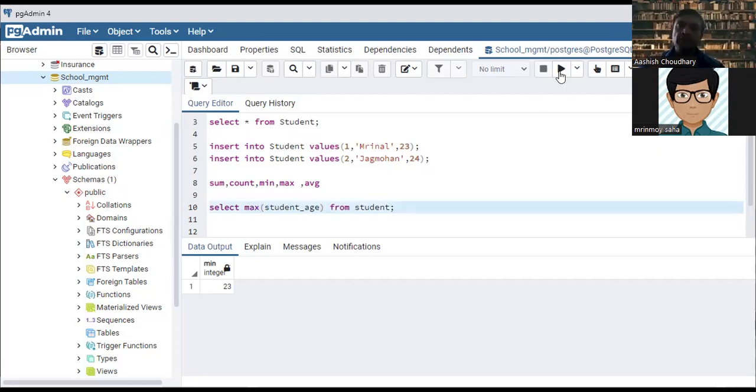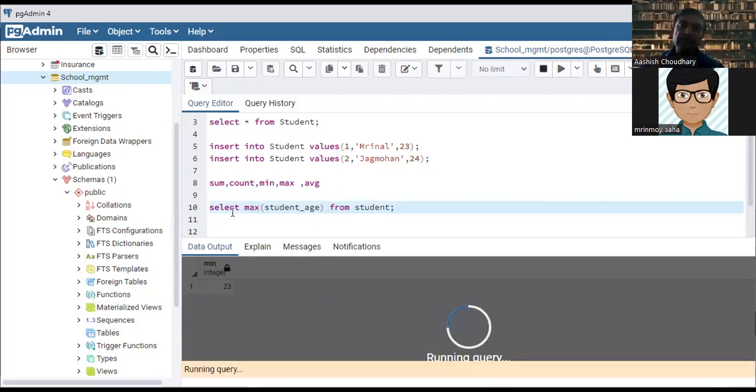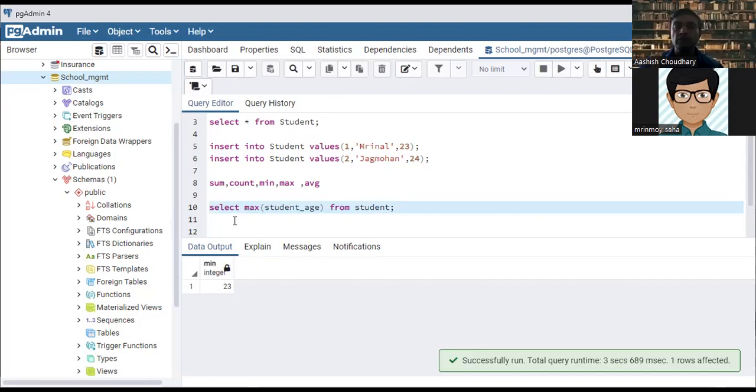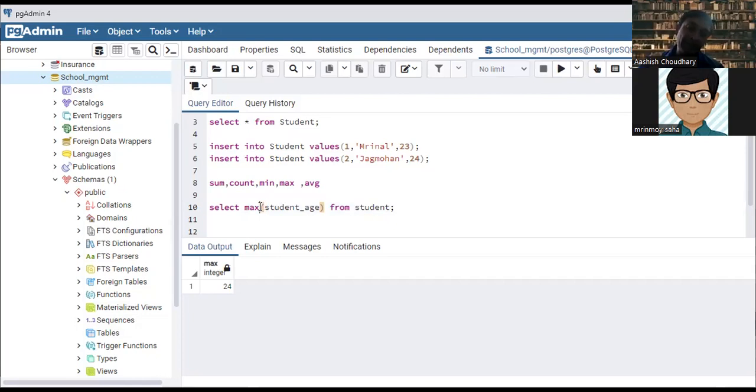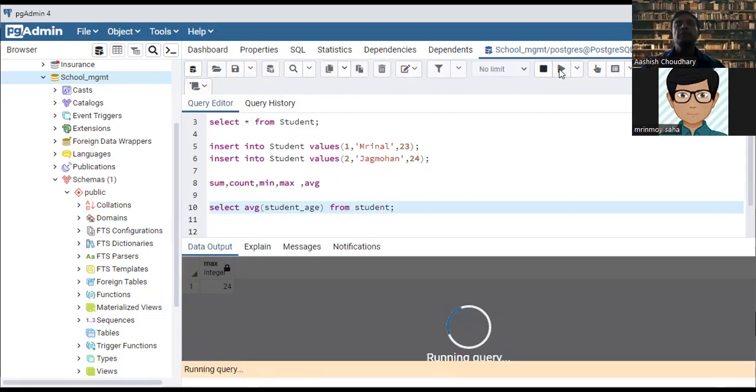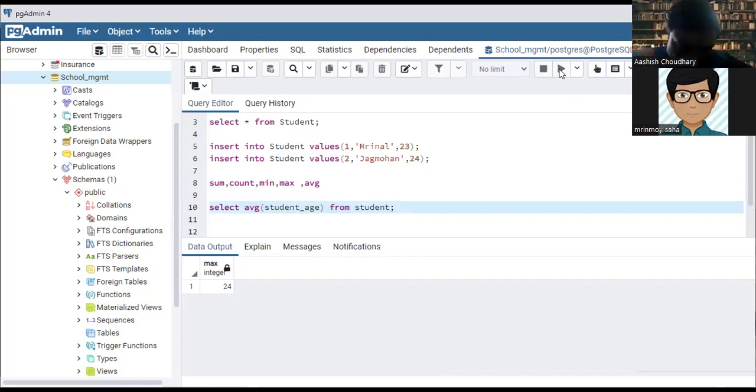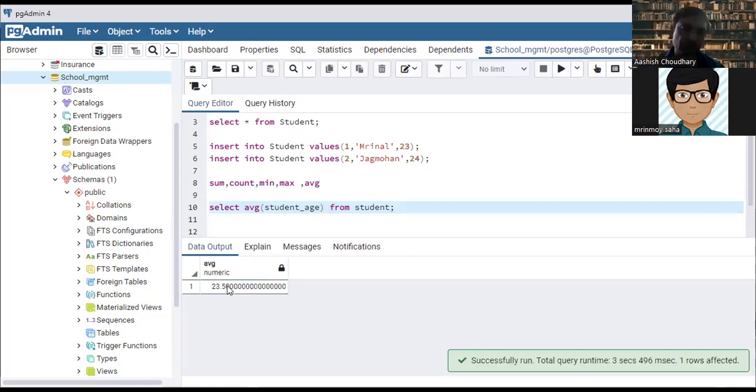You need to understand these, because these functions will be used in where clauses also, but try to get it and understand some basics of how we can use it. Now if you want the average age of all the students, you can use average age, like this. So the average age is 23.50.